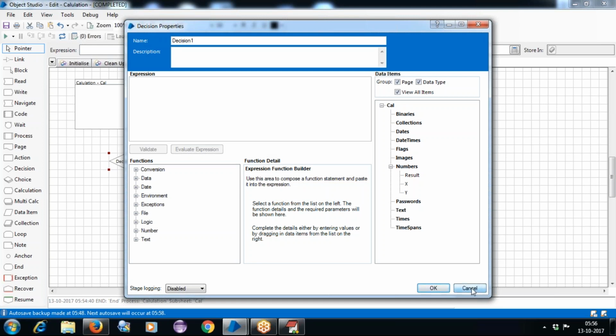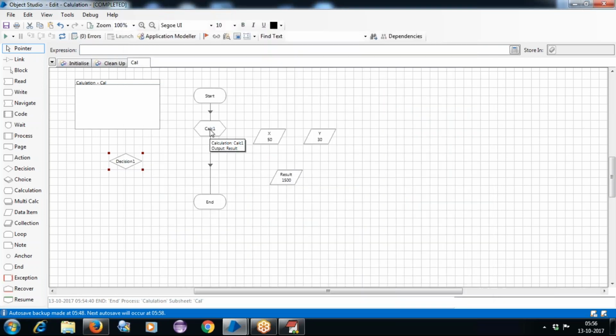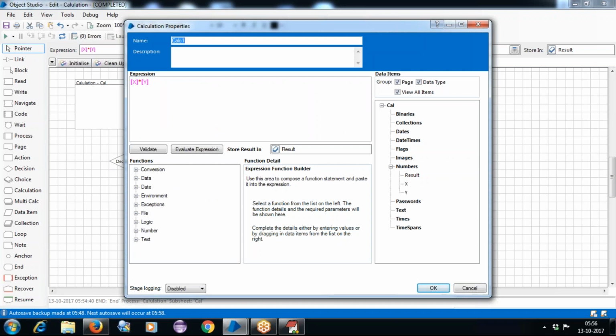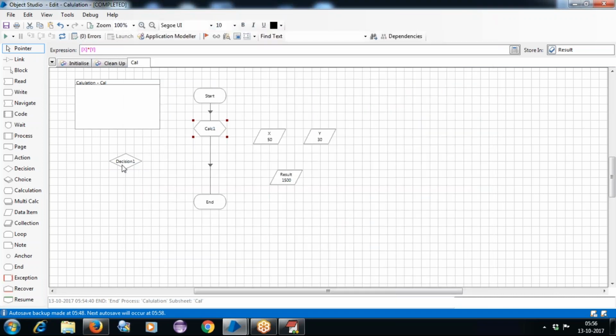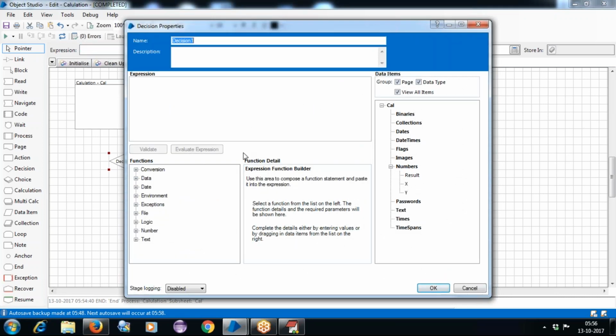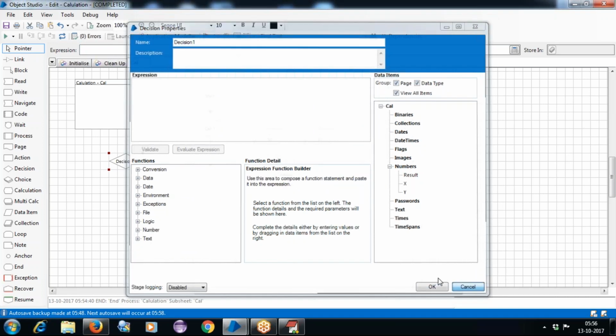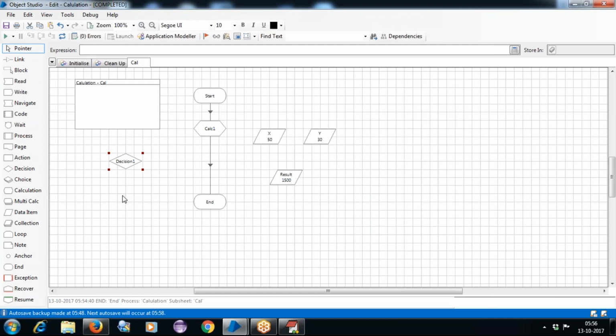Now if you understand it, whenever we are working with the calculation stage, you will have the story and result stage, the story and result option will be there. But if I'm taking the decision, you will not have the story and result here. Okay, now we'll understand how exactly we can work with the decision stage here.